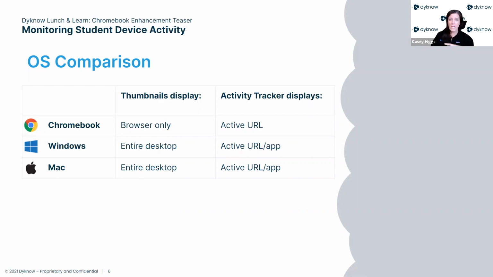But for Chromebooks, the teacher is only viewing activity that happens in the browser. So it might feel like a teacher's view is a bit more limited in that sense, but it really does make sense because of the way Chromebooks were designed, right? And that is to support mostly web-based activities.